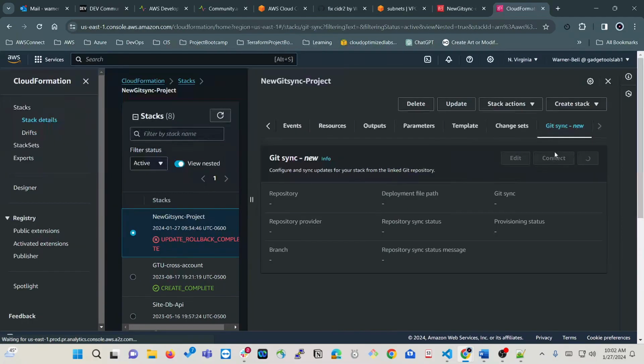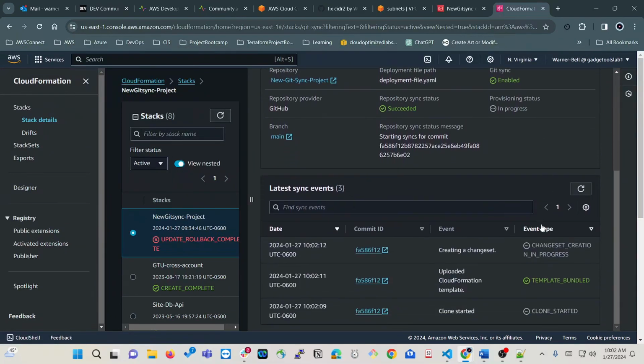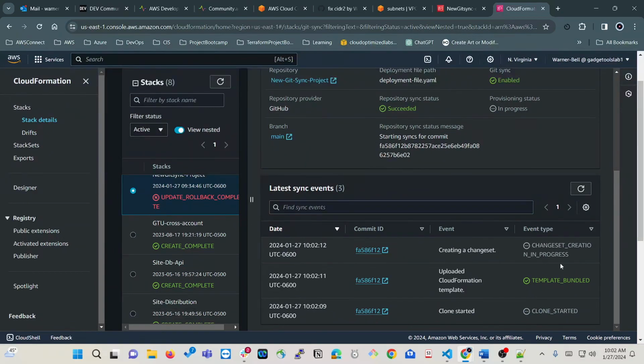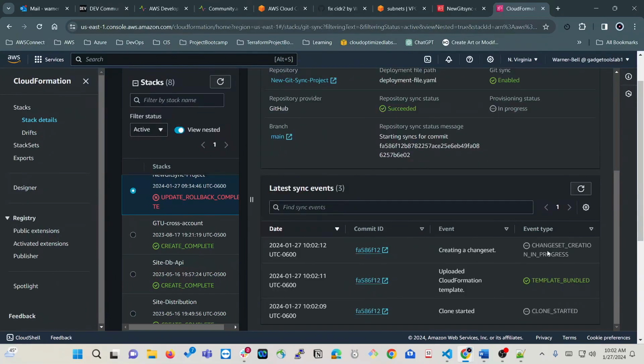We're going back to CloudFormation. We're going to hit the refresh. We're going to go over to Git Sync, and we're going to see that a new change request should be in progress. Change set creation in progress. It is 10:02. So we're working. Change set creation is still in progress.